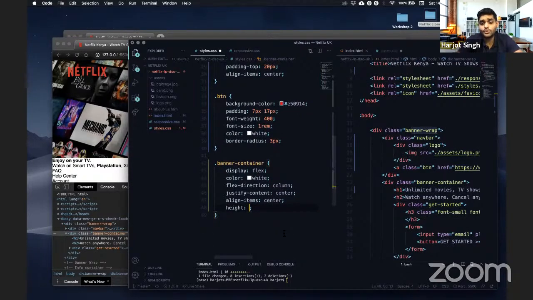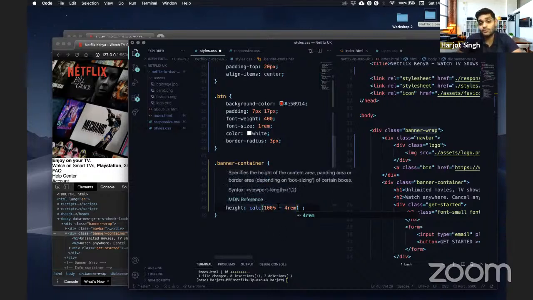So I'm going to use a calc function inside CSS. So that's a cool thing. You can calculate inside CSS. I'm going to subtract 100% minus 4 REM. That's the best part. You can subtract pixels from REM, percentage from REM. So you can subtract two different metrics in CSS.